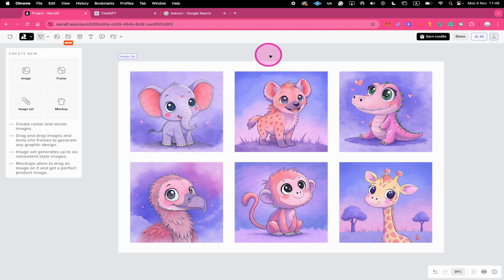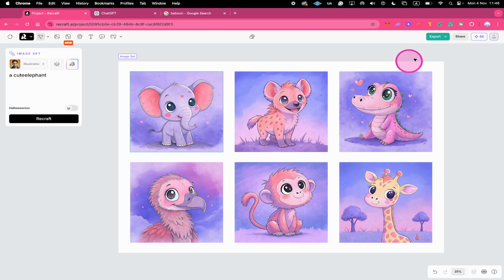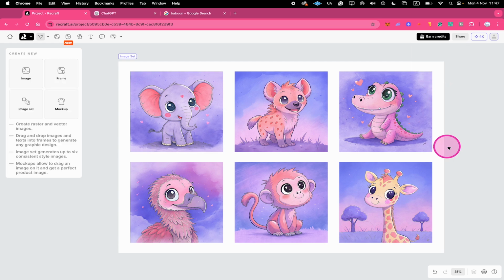Once you're done creating your image set, to export it, all you need to do is click on one of the images, then in the top right corner, go to export, and then download the image either in PNG or JPEG. And that's it guys, this is how you create consistent style images on Recraft.